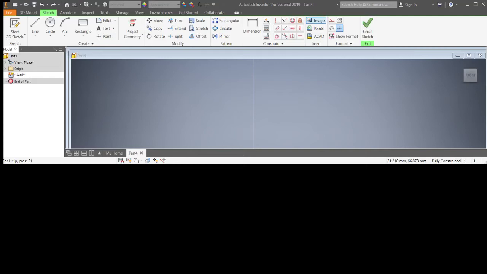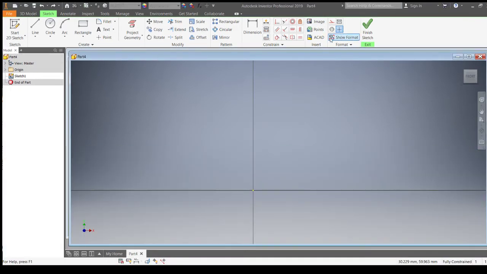Hi, this is Wypiszynski, and today I'm going to be showing you how to use the shell tool in Autodesk Inventor. So I've already started. I have created a part using File, New, Part, and we're going to be doing this in metric. So this will all be measured in millimeters and not inches.